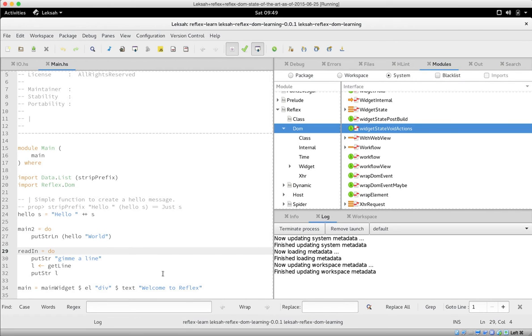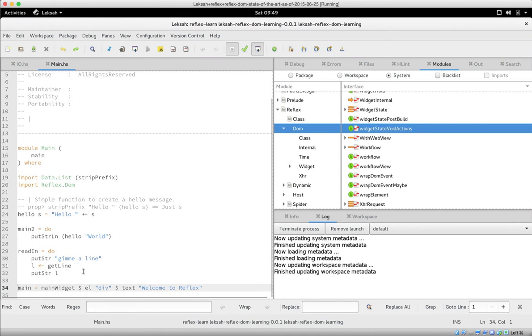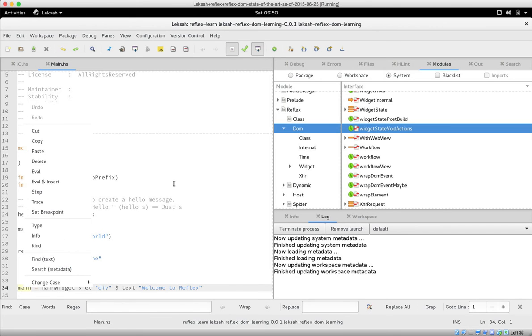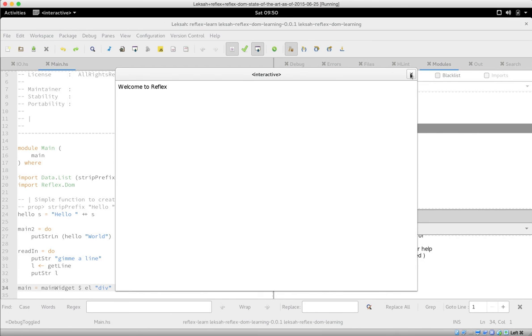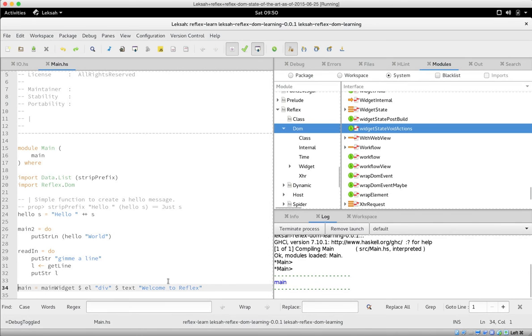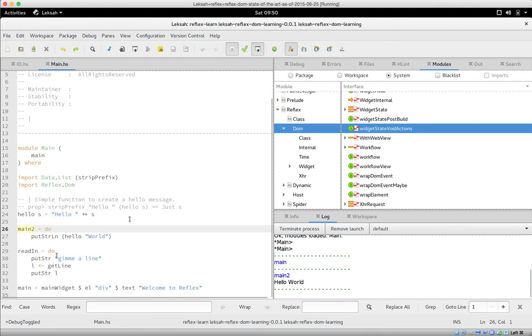And okay, so if I evaluate this, actually I have to start this GHCI here. Okay. And then I start it. Okay, then this kind of works. Interactive, evaluated, nice. I can even evaluate this. It writes me hello world.